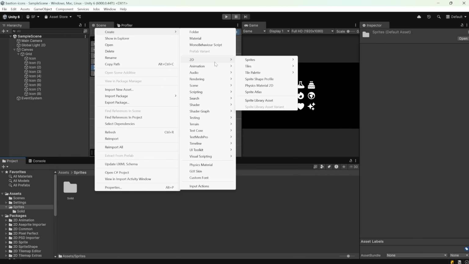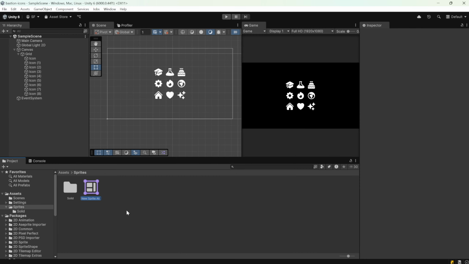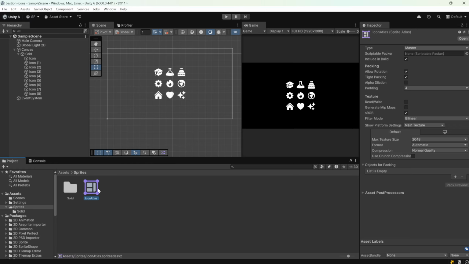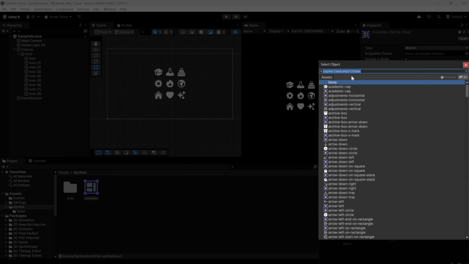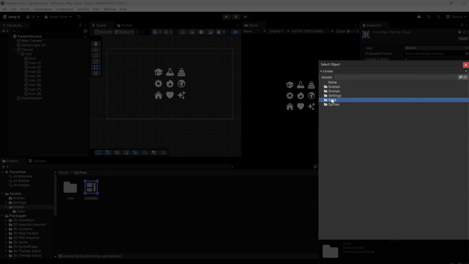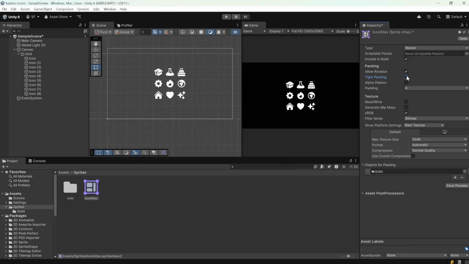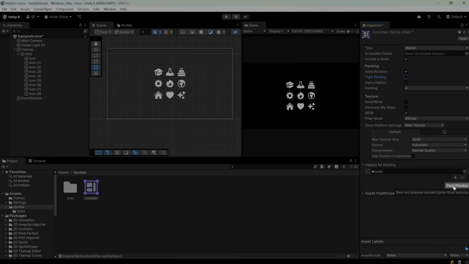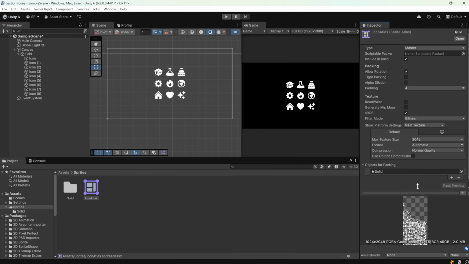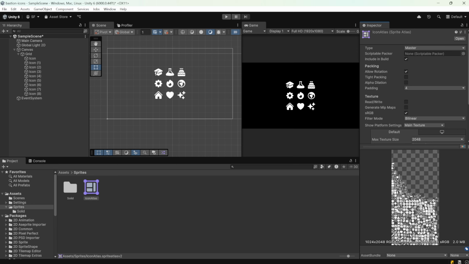So in the project window, we go to Create 2D Sprite Atlas and create a new Sprite Atlas. Then we give it a name, select it, and in the inspector under Objects for Packing, hit the plus and select all the icons that we want to add. Now for simplicity, I'm just gonna add the entire folder containing all icons. But to optimize further, you can only pick the icons that you actually use. Then uncheck tight packing to ensure they all have enough space, and then hit pack preview to generate one large image containing all the icons.